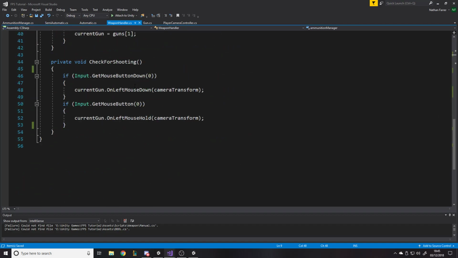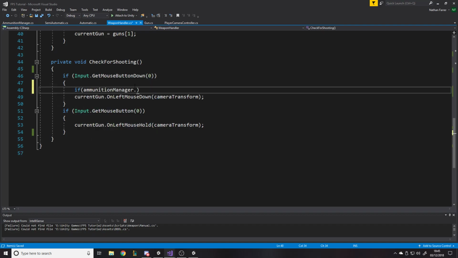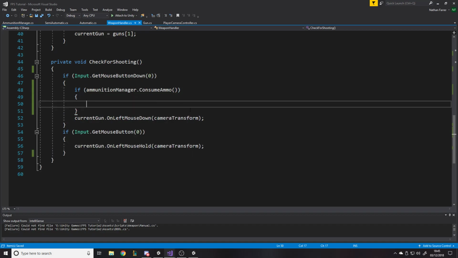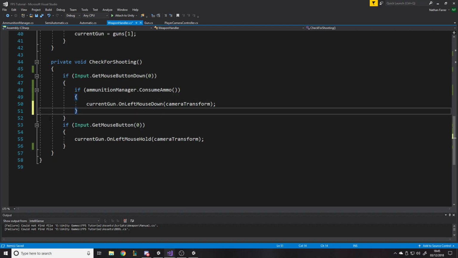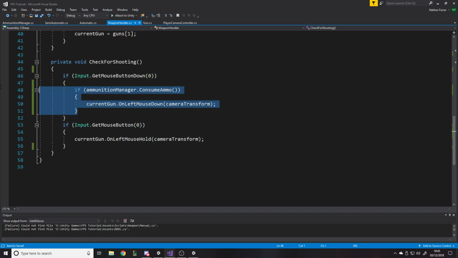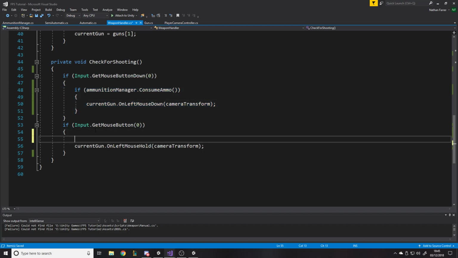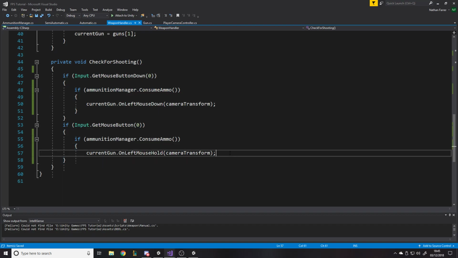So now from here we can reference the ammunition manager whenever we need to. When we've checked the last one, we can say if ammunition manager dot consume ammo. So basically, if the function we call returns true, then shoot. Otherwise, don't. Now that's only if we click. To be honest, we're going to have the same thing here. So if we press the other thing, then do that.